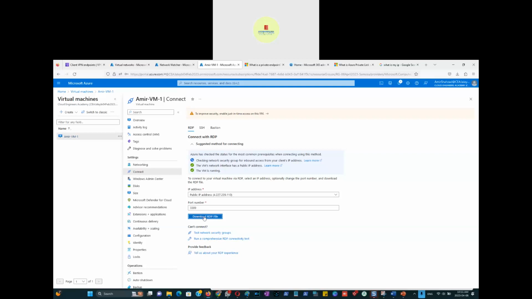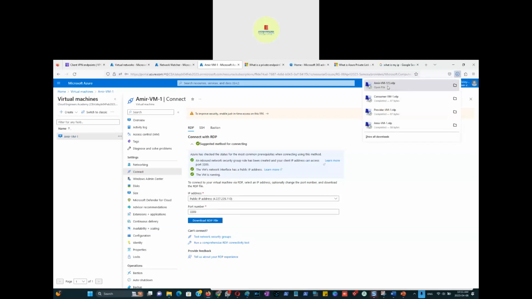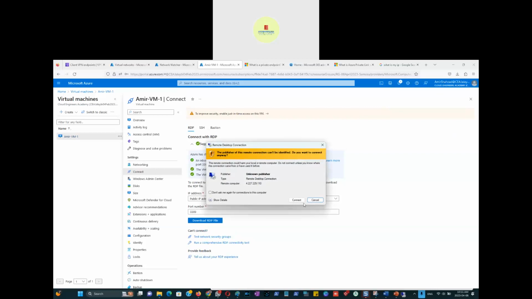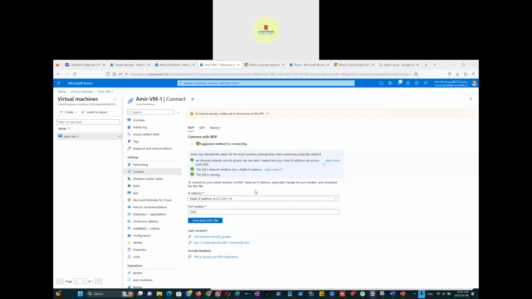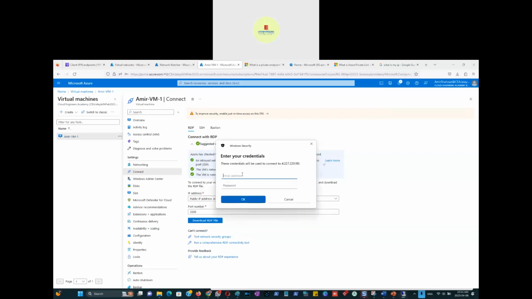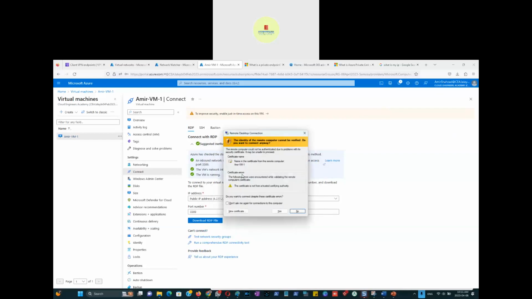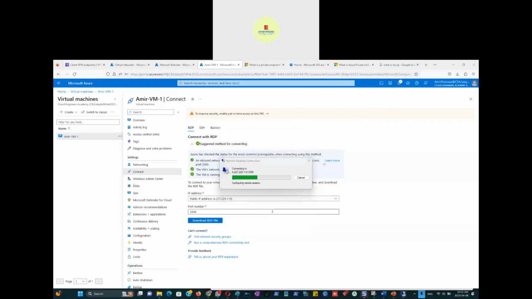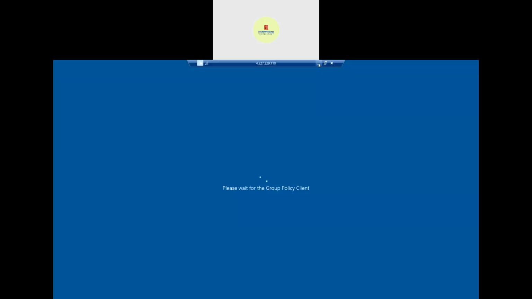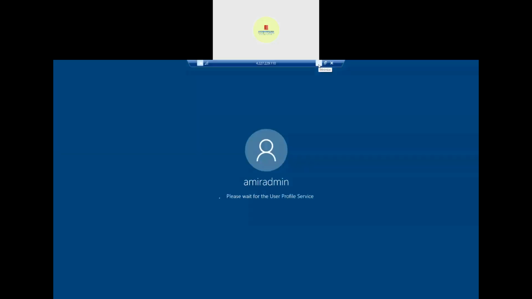I click it. Okay, download. There you go, and it's up there. I click that. It says, oh, you want to connect? Yes, I want to connect. Oh, what's your username and password for the virtual machine? I just put the username and password that I set when I was creating it, and it says, do you have a certificate? I said no. It's a self-signed certificate which has no value, and then it connects to the virtual machine.